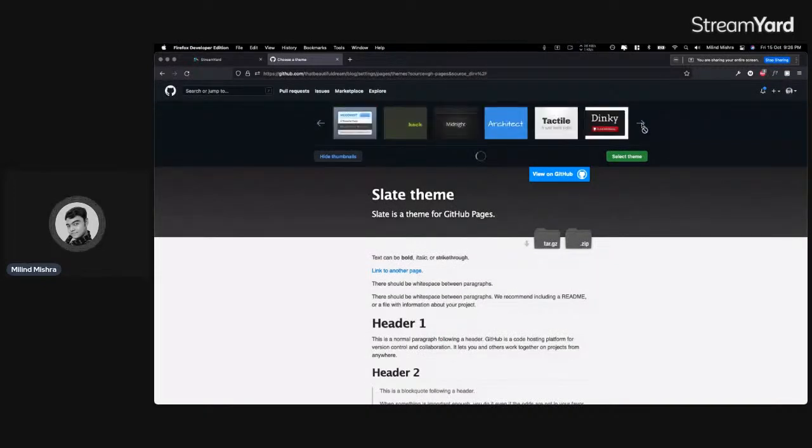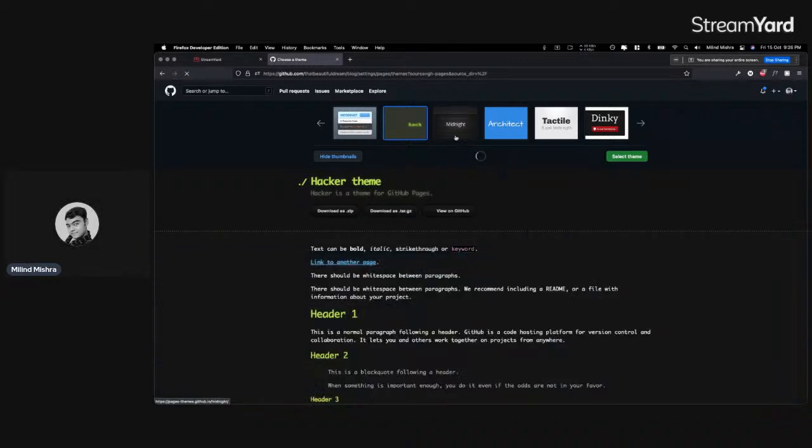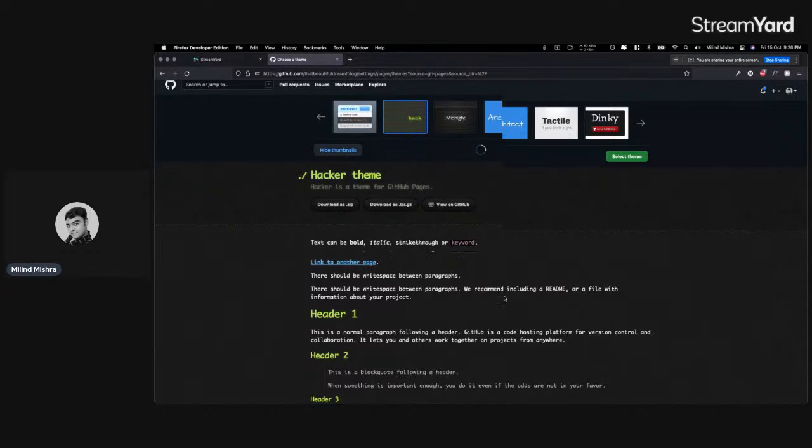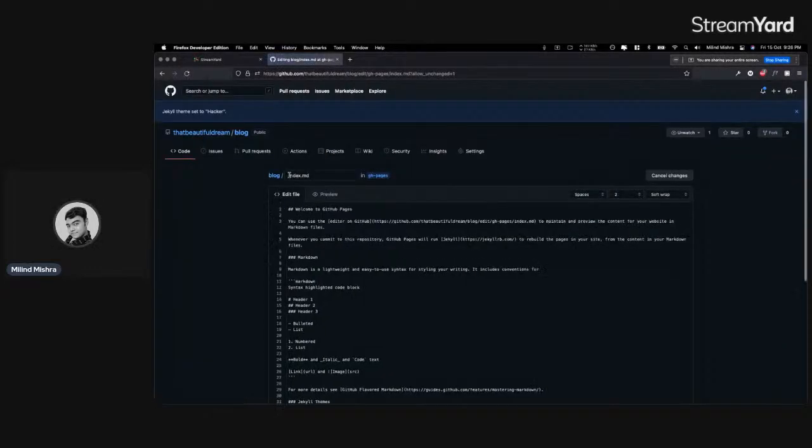The one which I really like is this hacker theme. So I'm gonna show you how this hacker theme is. Let it load. So this is how it looks actually. You can see I really like the theming of this theme, and we are going to select this theme. And right after we select this theme, it is automatically going to use our README file for the apparently index.md for our file. Okay, so it also created an index.md file.